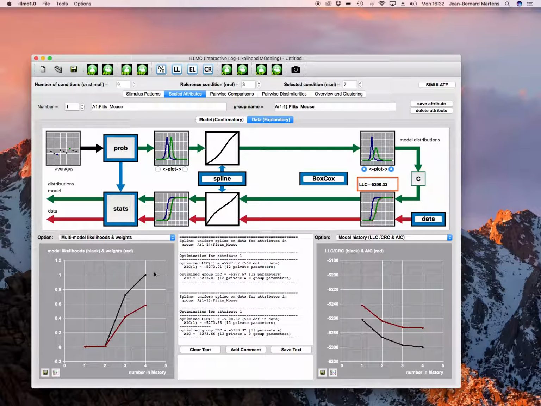So we can look at the weights, and we see obviously that the last model has the biggest weight, followed by the model with 1 internal knot point, and very little weight or evidence for the other 2 models, no transformation or a very simple spline transformation.